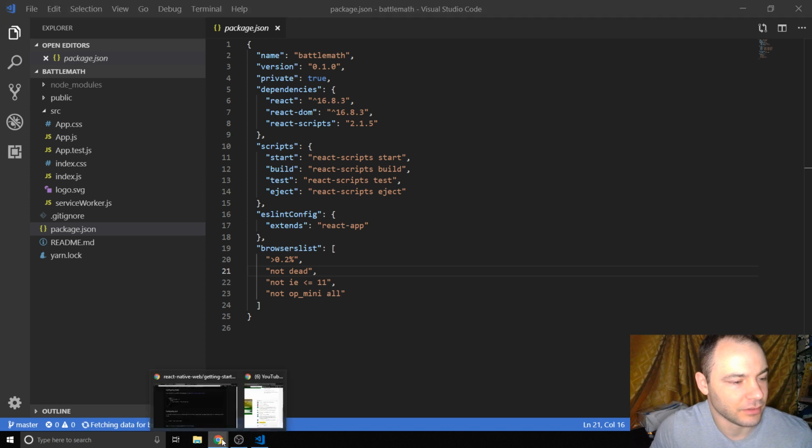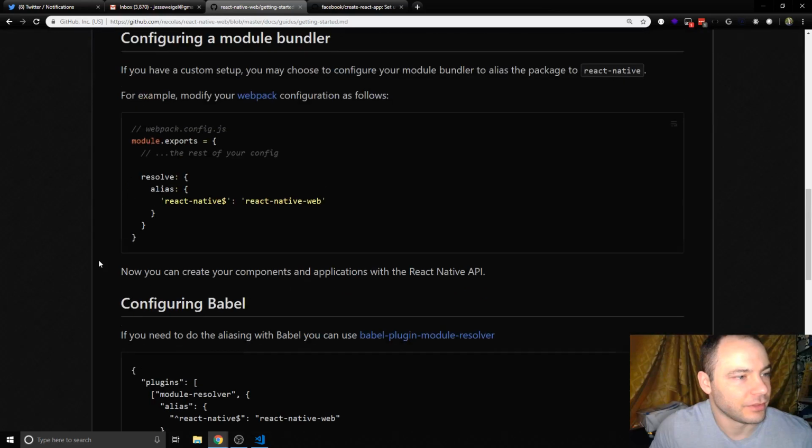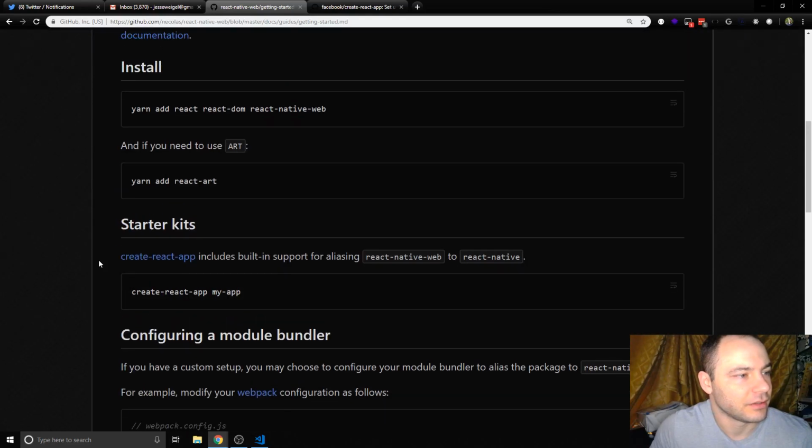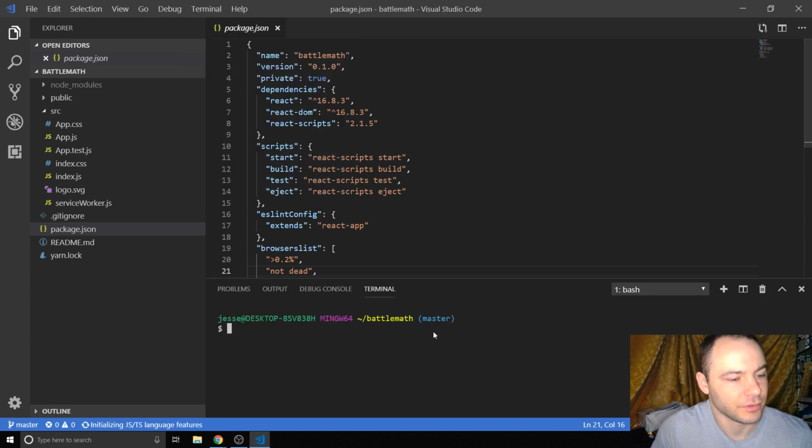And then now, at this point, let's add in, we'll do yarn add react-native-web to bring in that package. Let's show our terminal. There we are.